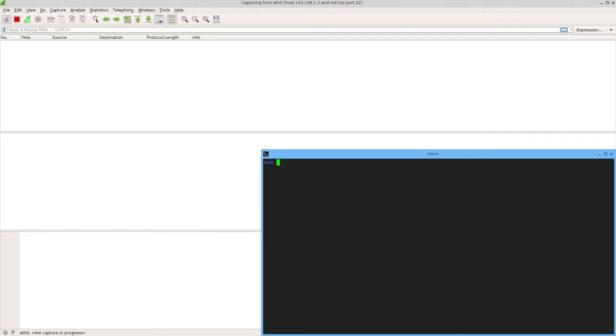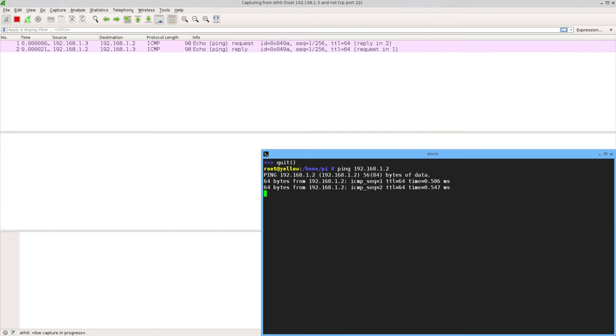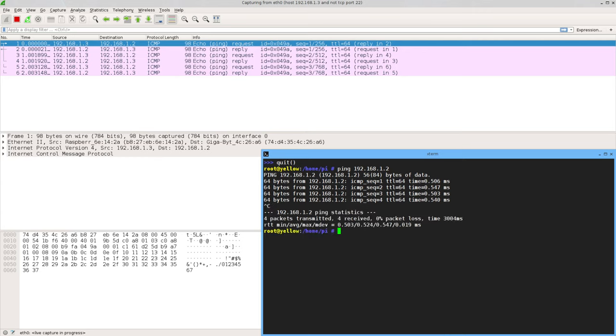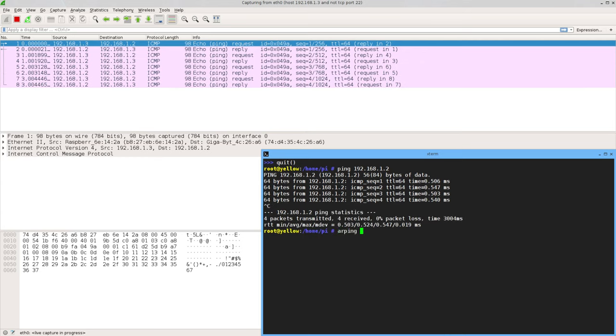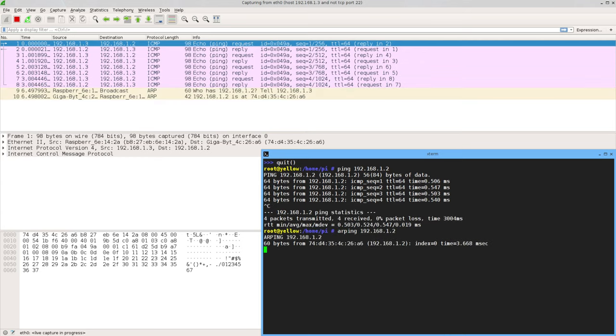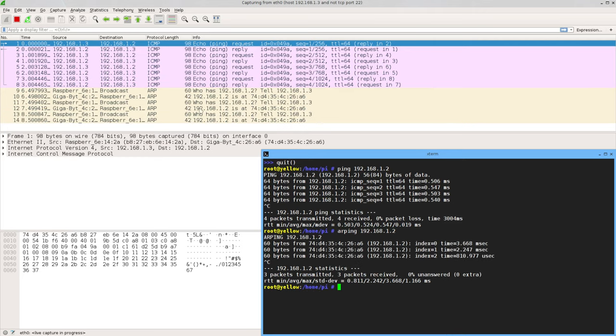So if I just quit out of Scapy for now, and just ping 192.168.1.2. Obviously, you see the pings. And of course, if I ping back the other way, they're coming in there too. So you can see all the traffic up here in Wireshark coming in nicely.